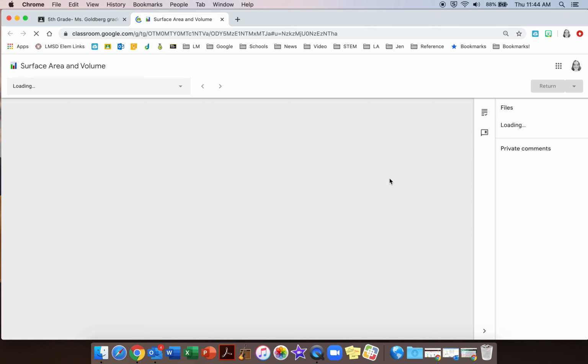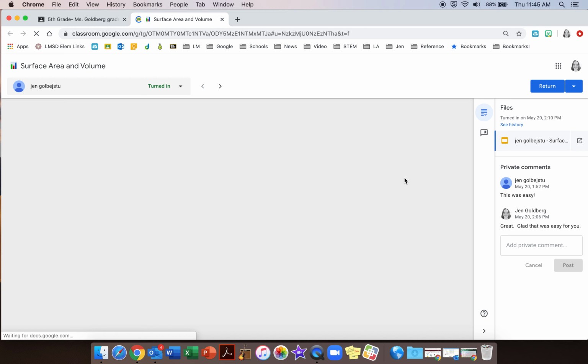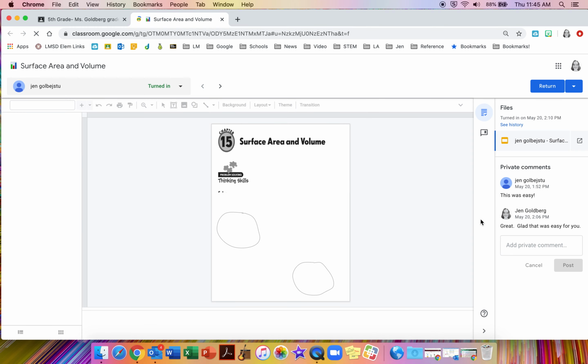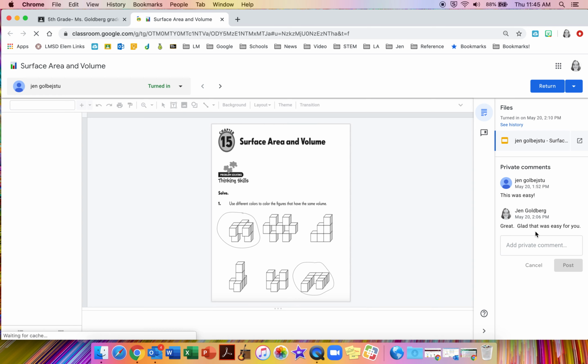In this case, this was a Google Slide activity where the students had to circle something on here, and you can see the student did the work, and you could check for accuracy. You can also see that the student sent a private comment and that the teacher responded with a private comment. This is a dialogue between the student and the teacher. The other students do not see either of those.